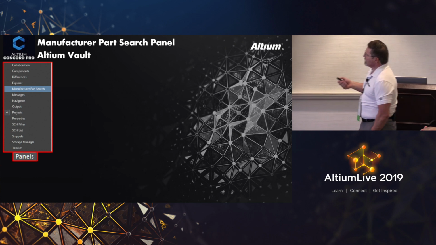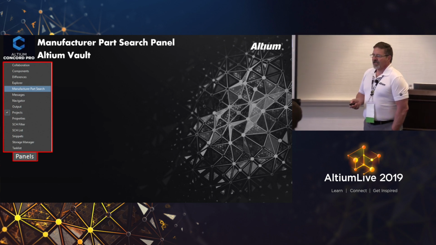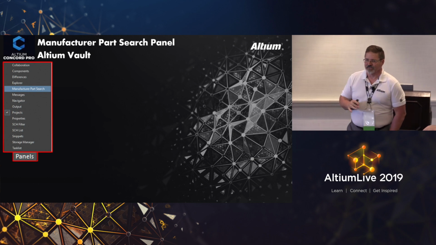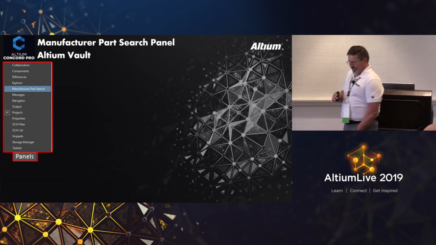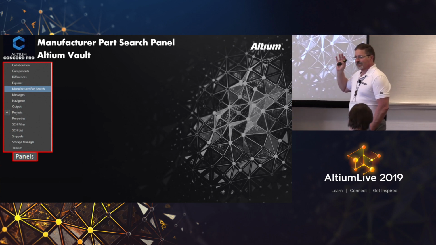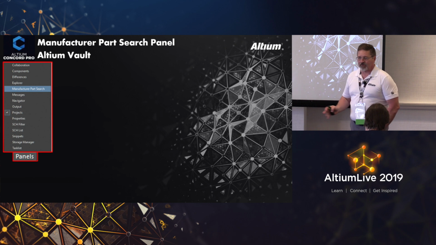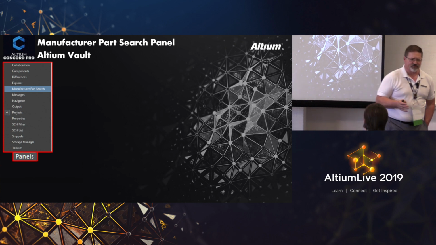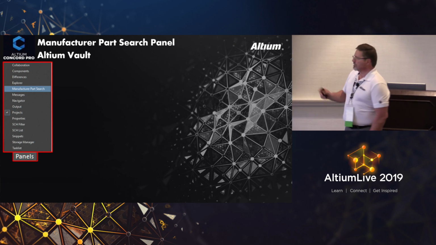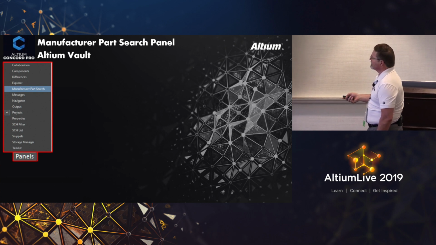Now, the other panel here that I want to talk to you about is the manufacturer parts search panel. Now, how many of you are familiar with the Altium Content Vault? Okay, this actually taps into Altium's Vault, Altium's library. Now Altium has a library they've already got set up of like 750,000 components or something like that. All components in there, verified, all that. And this is the search that they've done and the panel that ties into that.